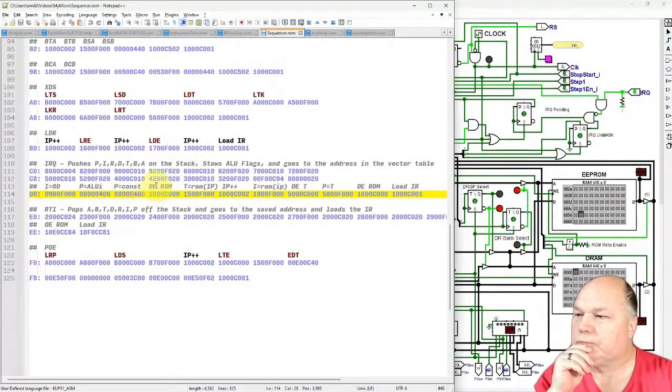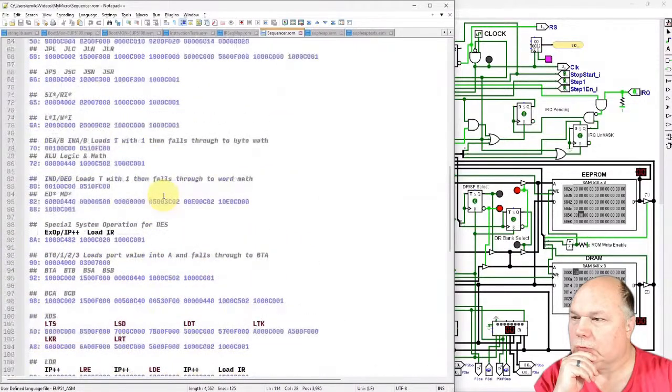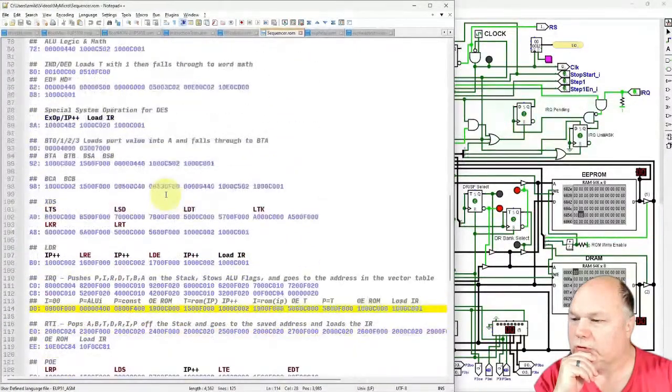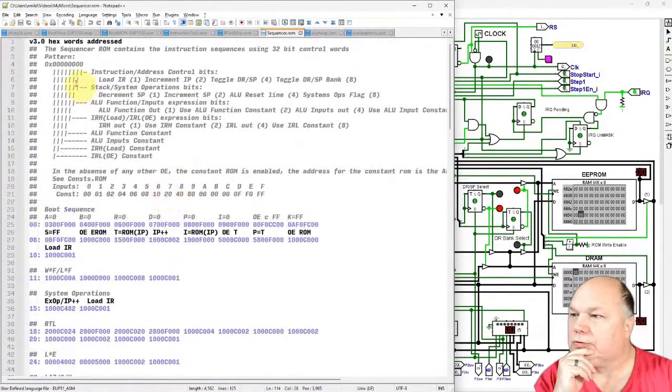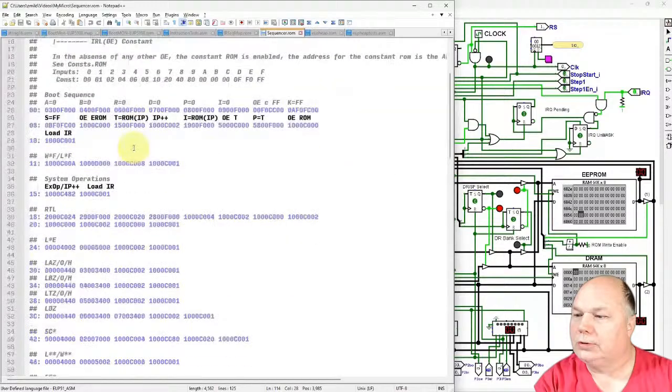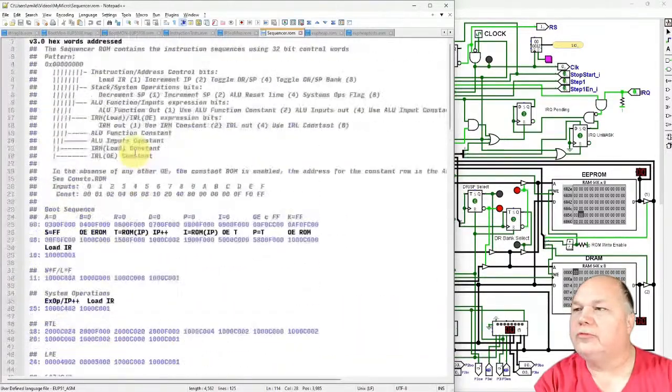Sequencer. Let's see, it's 8 400 0 8 UNR high and then F40.